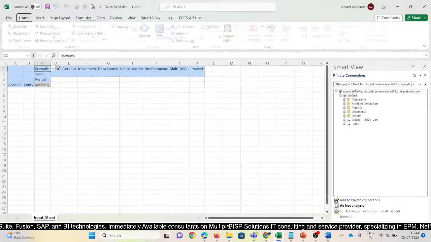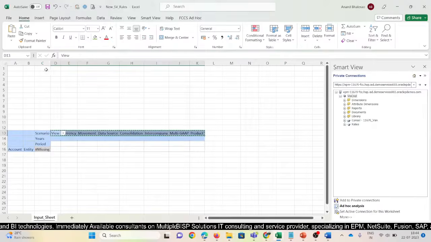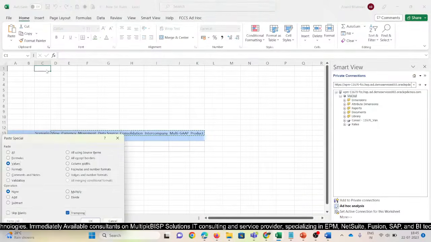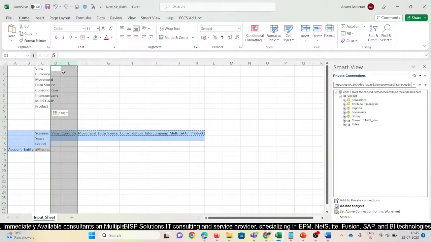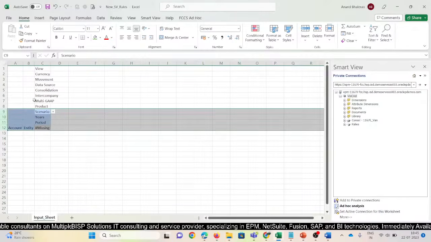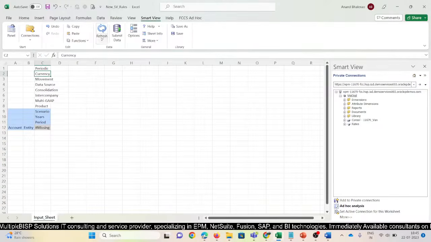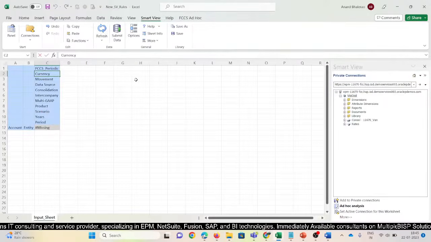Okay, now we will define it one by one. Otherwise, it may create some issue with our working. Transpose. Okay. We'll delete this one and we'll define each one by one. So view will be periodic. Currency will be entity. Movement we will just define it as no movement, but we have to define this movement also for each and every member.